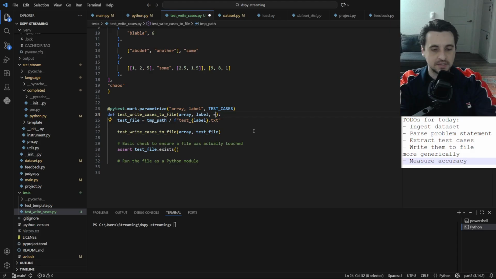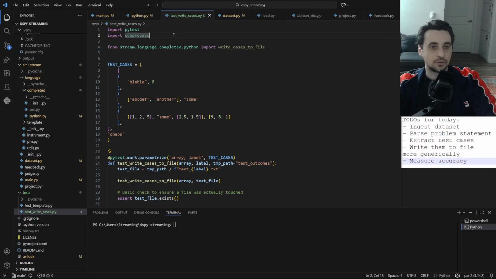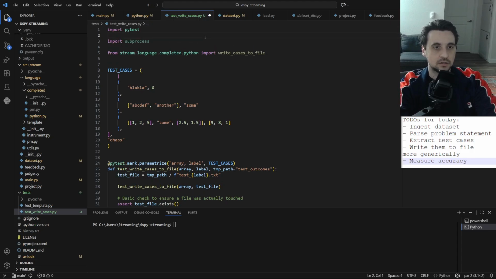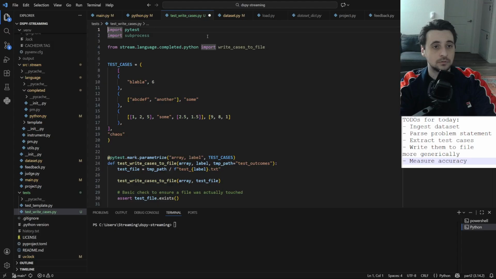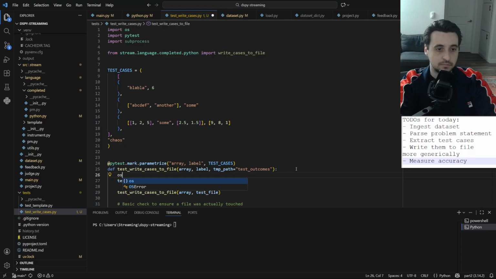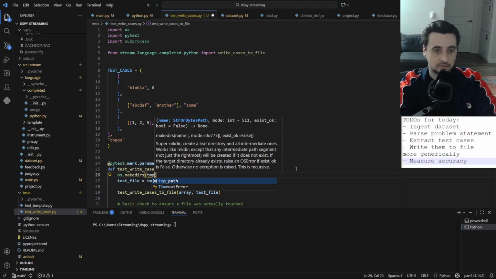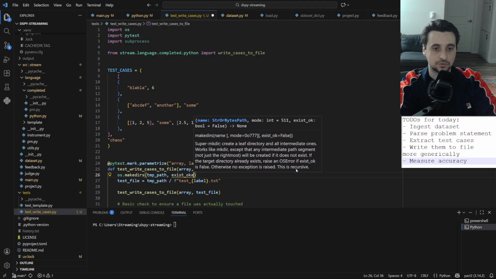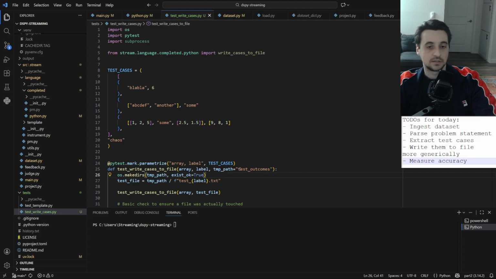Can I override this, I wonder? Or is this a hack if I do it? Test outcomes. Is it gonna work or is it gonna crash? Maybe it won't. So then I also want PQROS. So we need OS. I'm just gonna make this exist OK is true. Because I kind of want to see these.